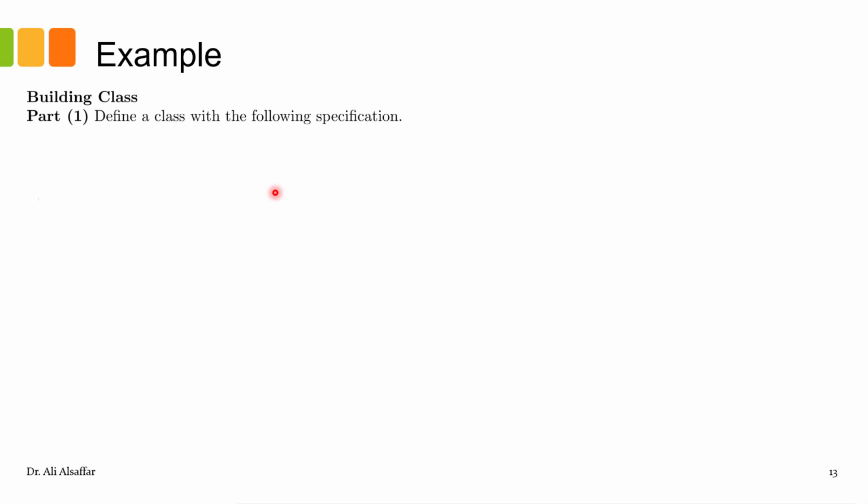The class consists of data and methods. For the data, it could be private or public, and the methods consist of a constructor, getter and setter, and an ordinary method. Let us see what is the class specification for this example.